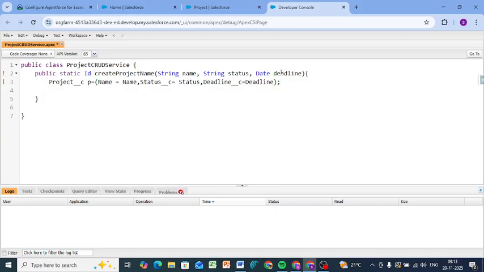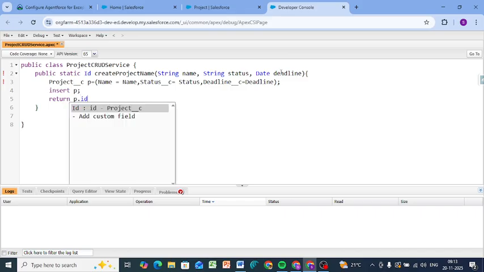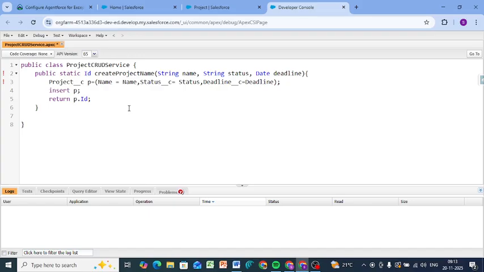Now we have to insert p and return p.Id, which is the project ID. This creates a new record, inserts it into the database, and returns the ID for the new record. This is exactly how backend logic works in real applications.